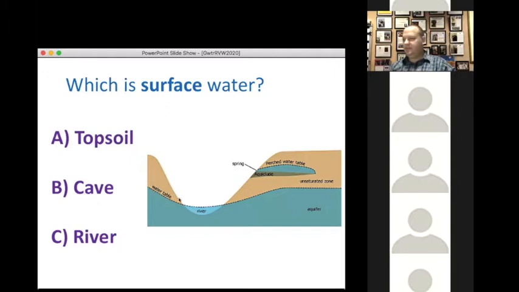So here you can see the water table. And look what happens when the water table is above the ground on top. It makes a river. So things like lakes, rivers, streams, those are called surface water. Anything underneath, like an aquifer, is called ground water. Surface on top, ground underneath.